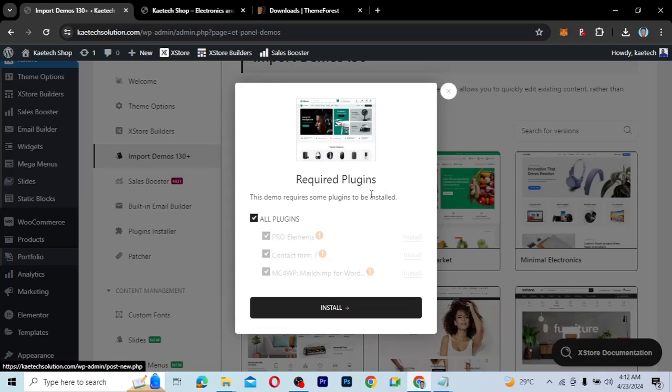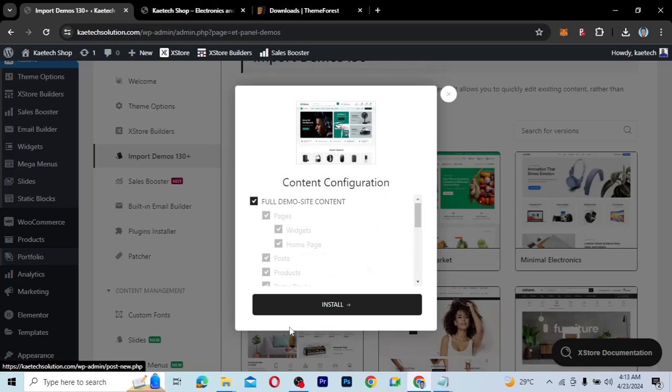Now the required plugins that we need. As you can see, all the required plugins, we have to make sure that they are activated and installed. So we're going to click install. Wait for it to install and activate, and then we move on to the next step. Alright guys, so the plugins have been activated successfully.